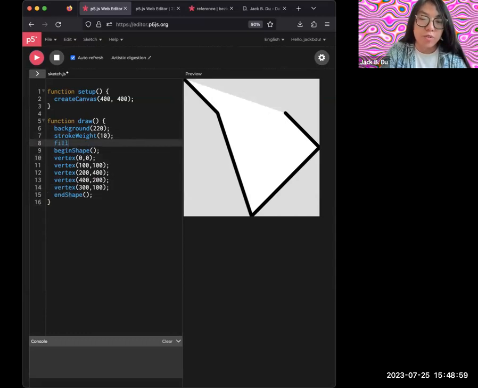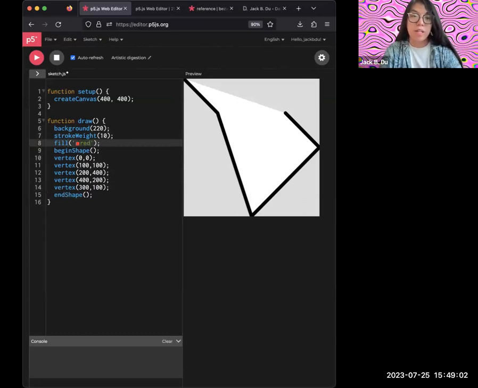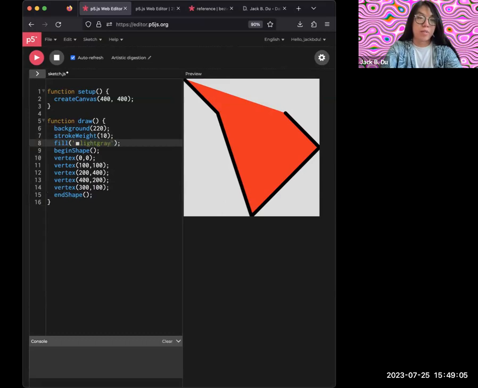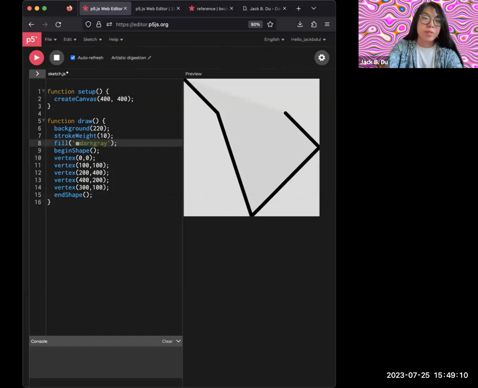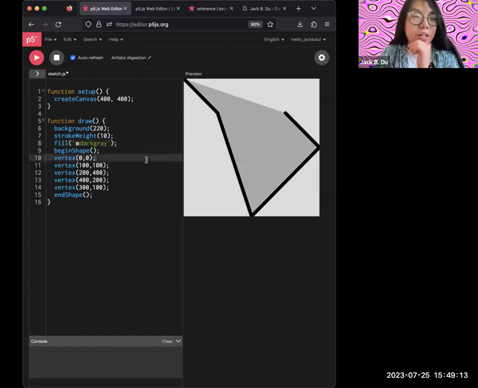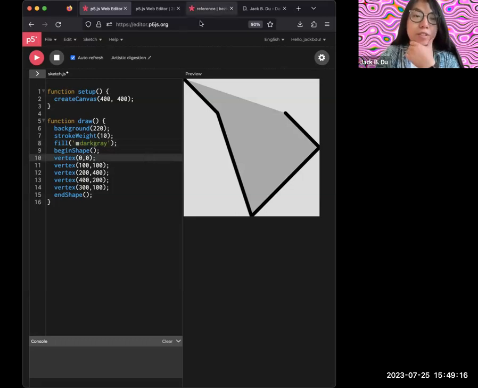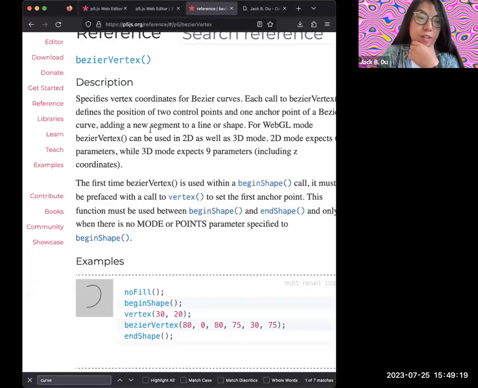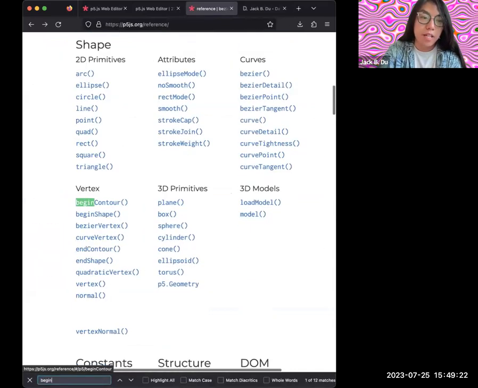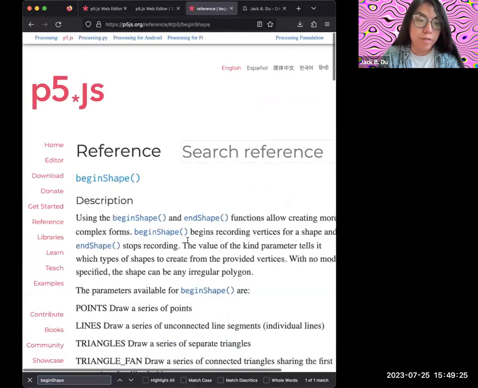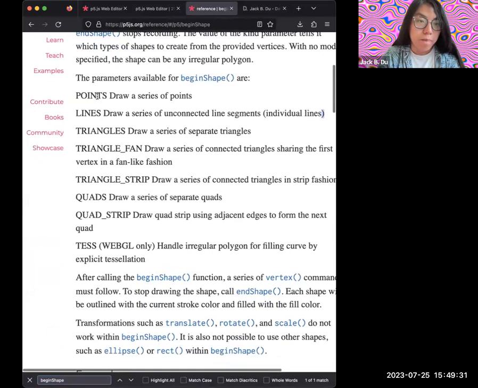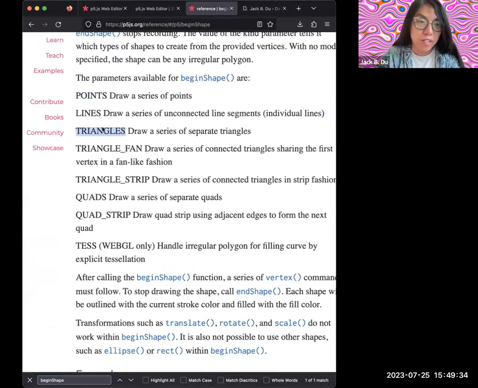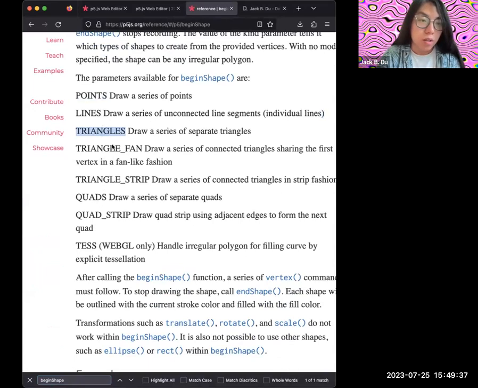For vertex, you can also change the fill color, red, or light gray fill color. That's kind of hard to see. Maybe dark gray. And so for vertices, there's actually a lot of interesting things that you can do. For begin shape, there's a few options that you can choose. By default, you are drawing lines. But there's also the option of drawing triangles or points or quad. I'll just demonstrate triangle.